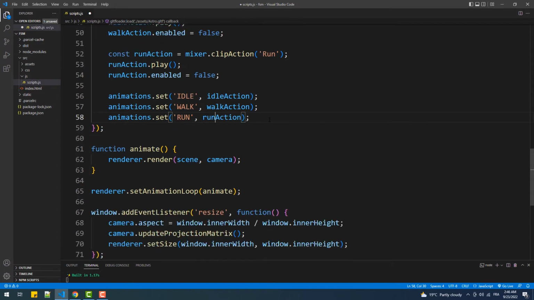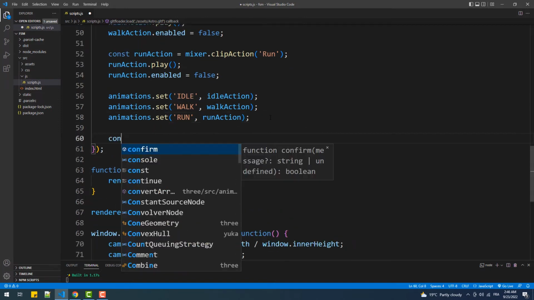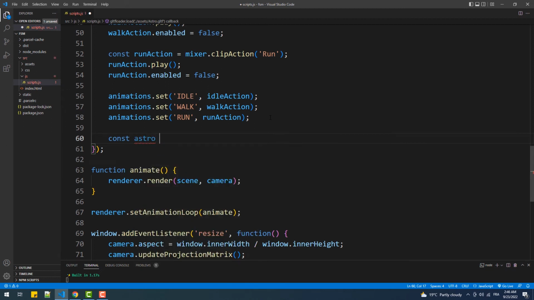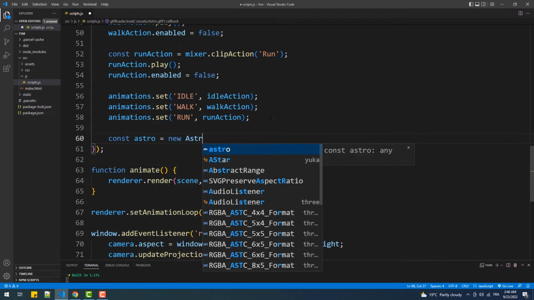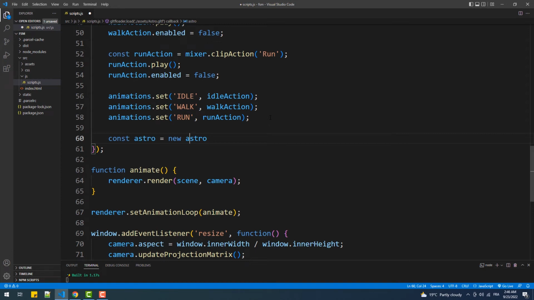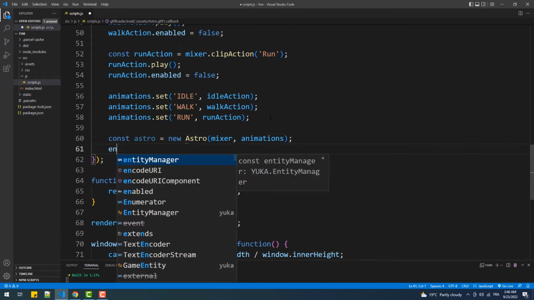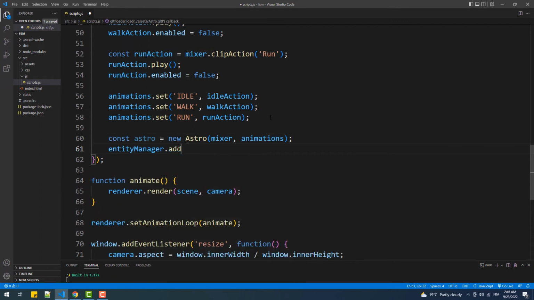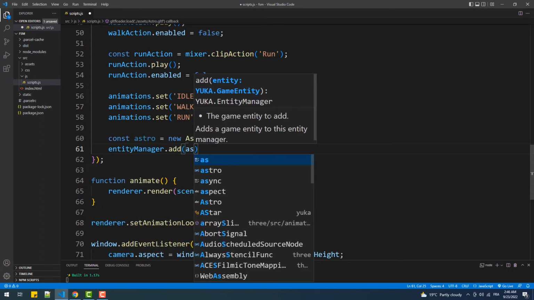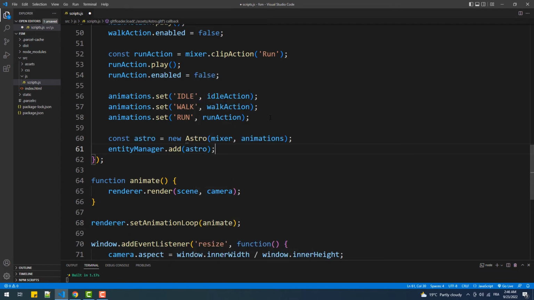That done, now we'll create an instance of the Astro class and pass the mixer and the map as arguments to the constructor. The Astro class here is just a custom class that we are going to create in a moment. That said, we'll add this instance to the entity manager and set the import code of the class in the path to its file before we continue with the code that updates the entity manager.